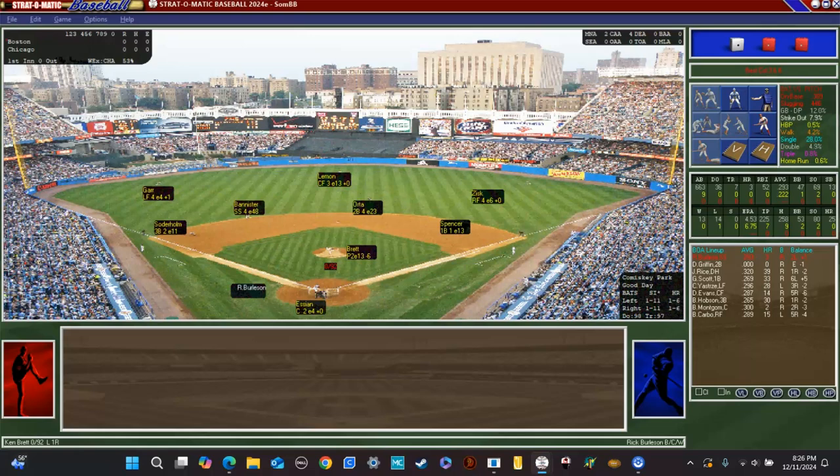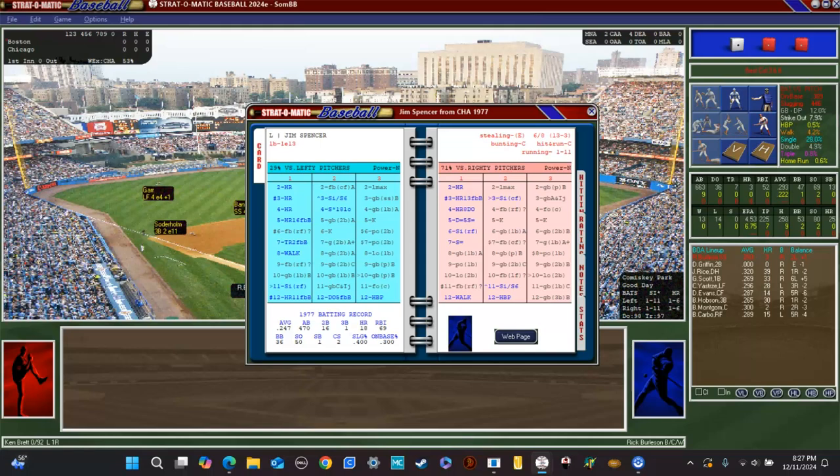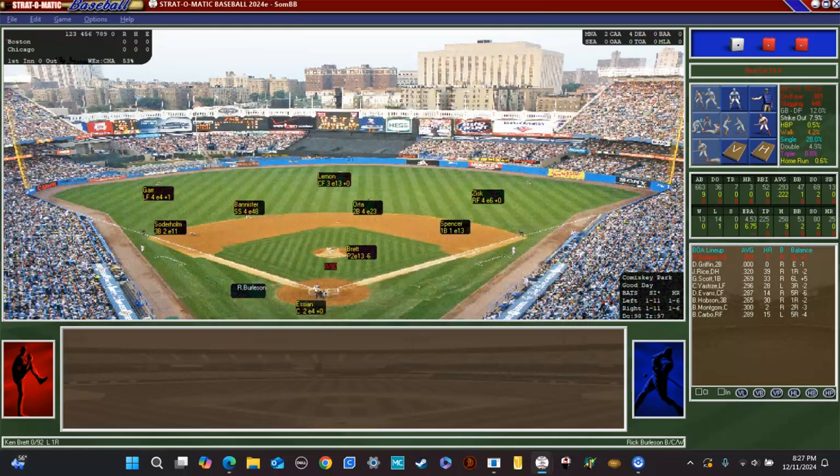So behind Brett is going to be Ralph Garr in left, Chet Lemon in center, and Richie Zisk in right. In the infield, it's Eric Soderholm at third. Alan Bannister is the shortstop. George Orta at second, and I think it was Shane Spencer, is it? Oh, Jim Spencer. Jim Spencer at first. I remember him with the Yankees. And behind the plate is Jim Essian.